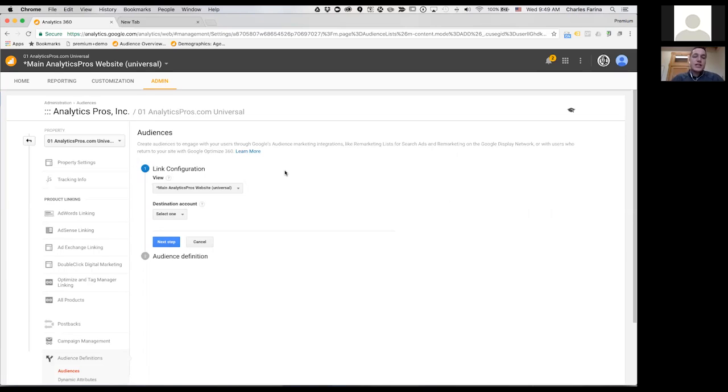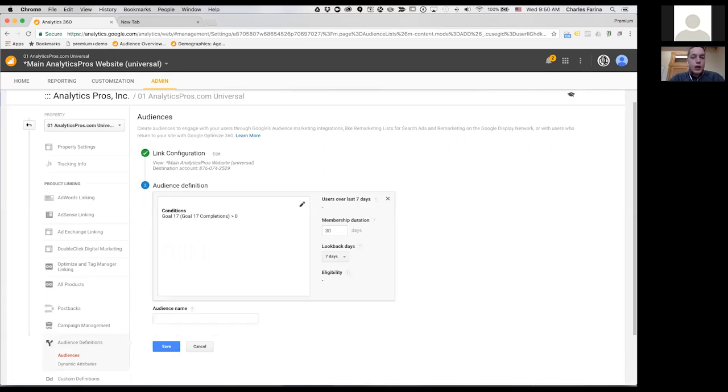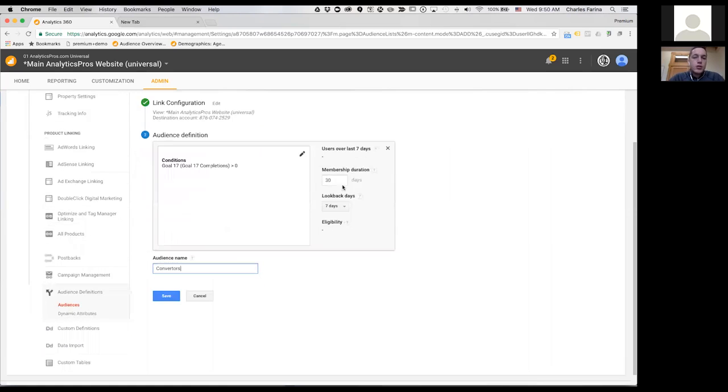What happens here is it takes you into the admin settings. You say, okay, where do I want to link this to? I want to link this to my AdWords account. I want to give it a name, so I'll call this my converters as an example. You assign a membership duration, and I'll look back if you'd like, and then you click Save.